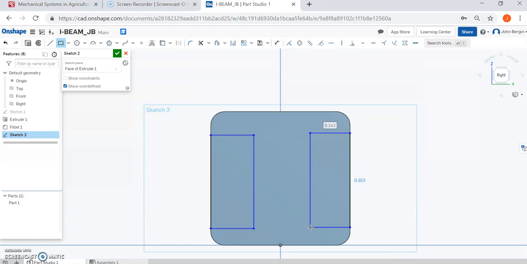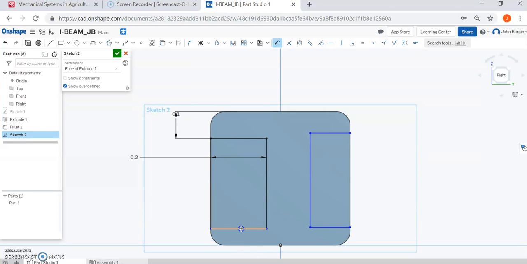So next I'm going to come in and then set some dimensions. So the dimensions I want from this point to this point is 0.2, then 0.1, 0.1 over here, and then I would do the same thing on this side.